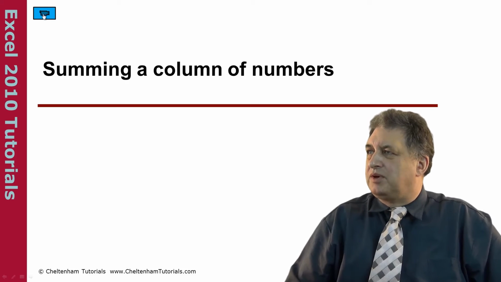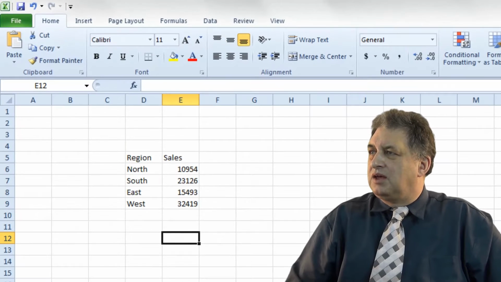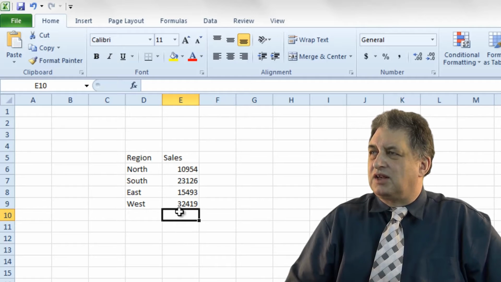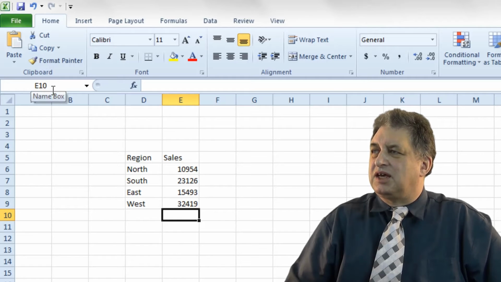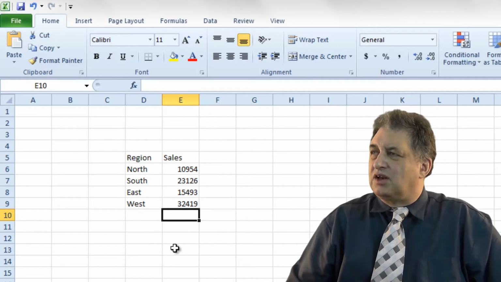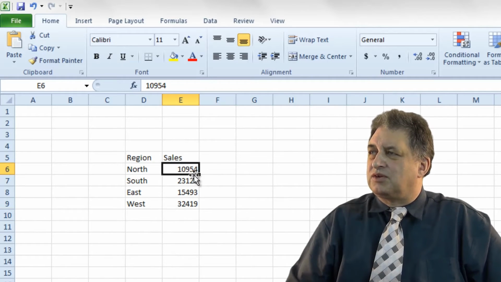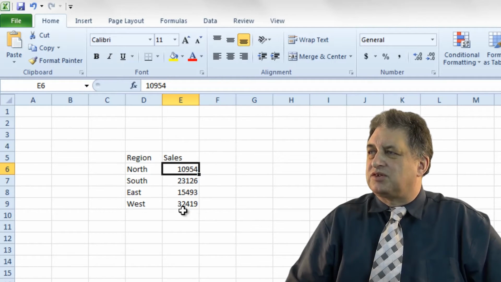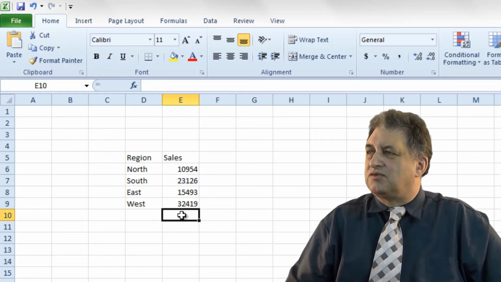Summing a column of numbers. Here we have some basic information we've already typed in, the sales regions, and we have sales values for these different regions. If I click here, so the active cell becomes E10, I want to total up, or sum, all of these values. Now you could do this using a calculator, but the trouble is, let's say that figure was changed, maybe it was inaccurate or updated, so we wanted to change it to something else. Then if we're using a calculator, we'd have to redo the calculations all over again.